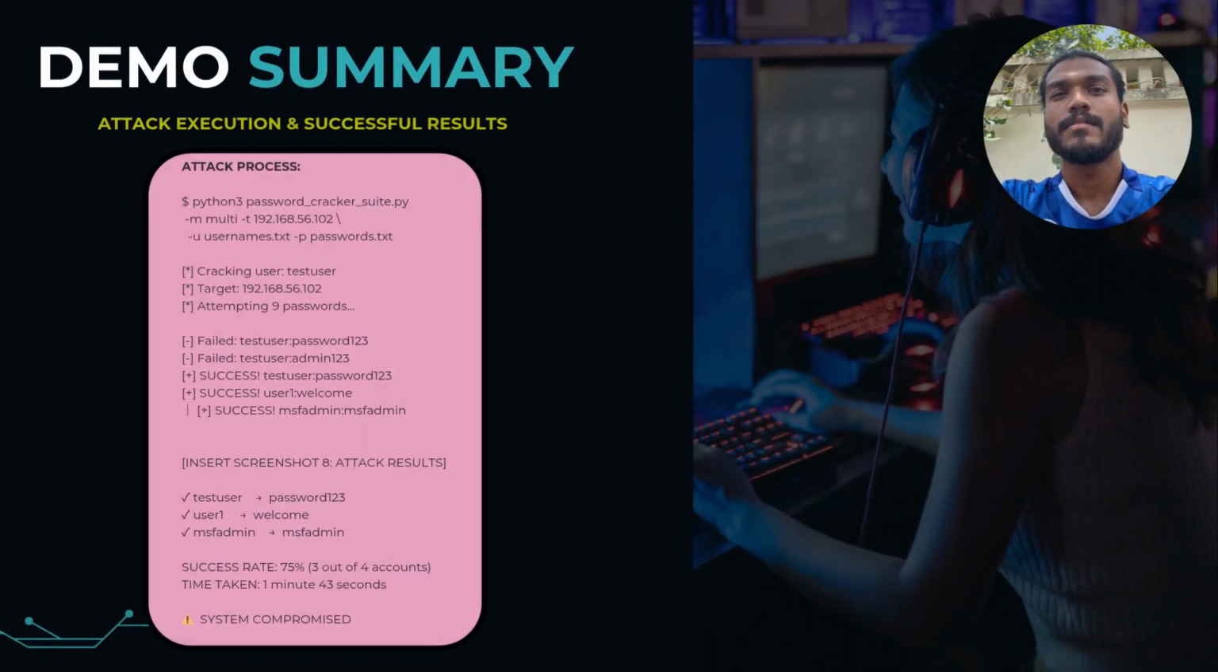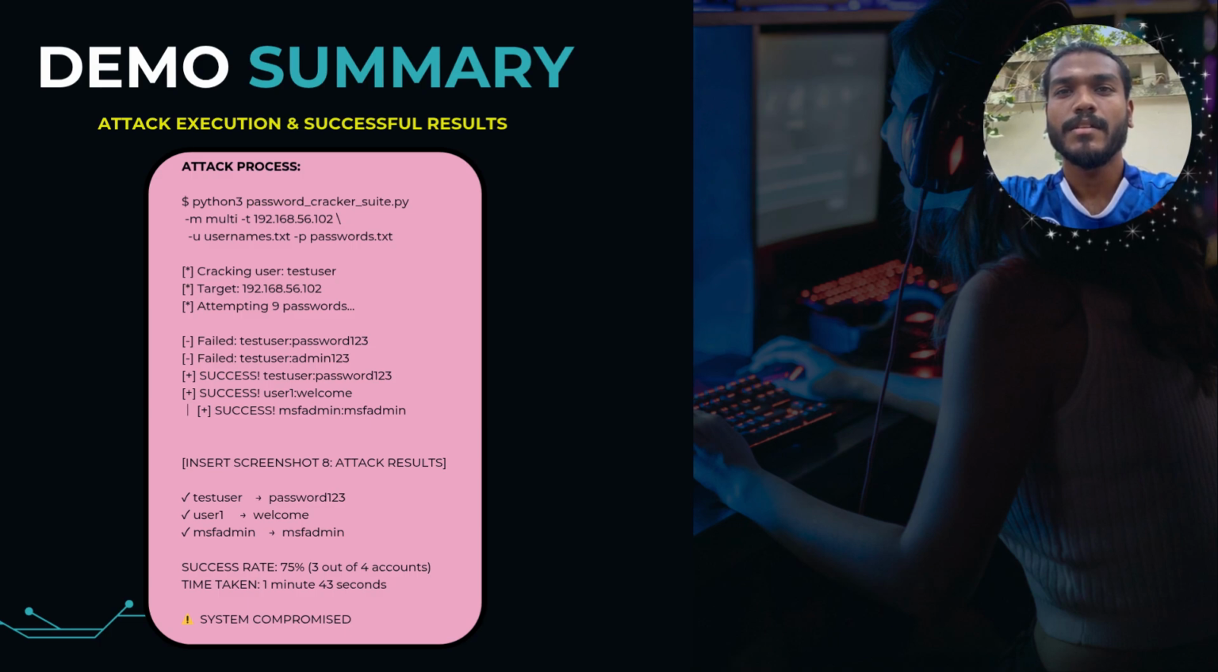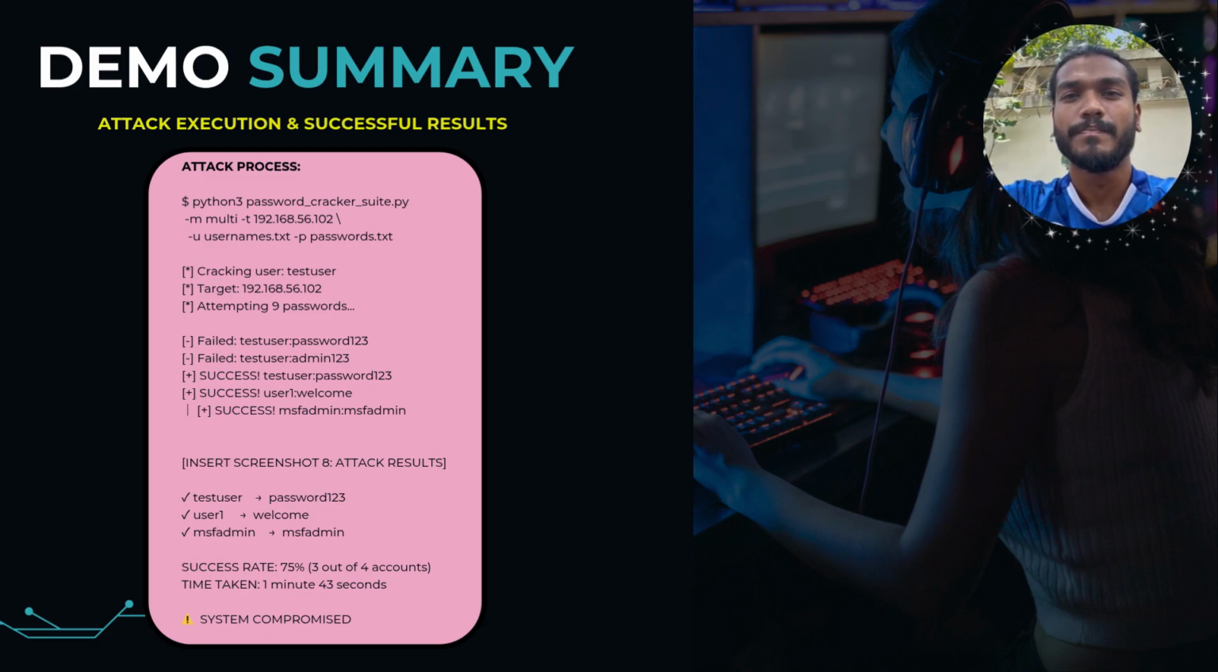Here our password cracking script is executing against the target. The script systematically tries each password against each username. You can see the successful attempts highlighted in green.